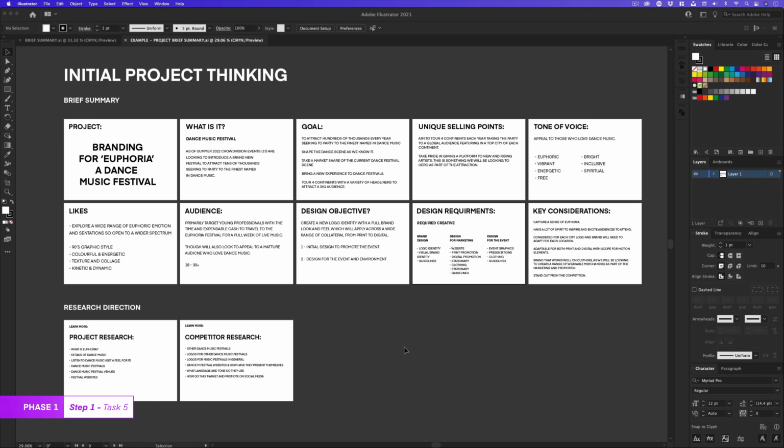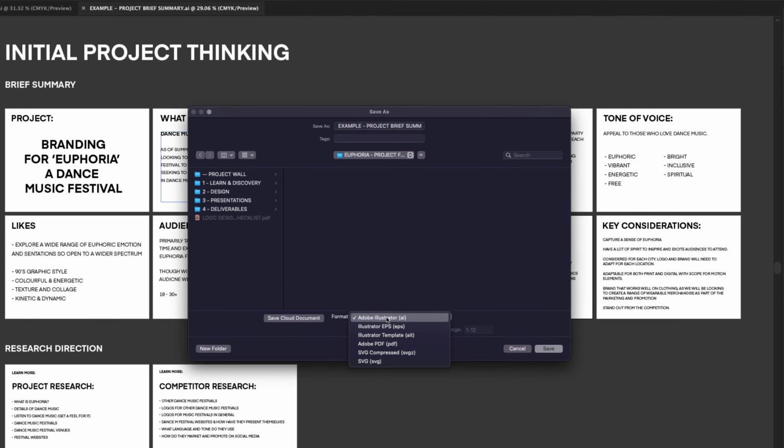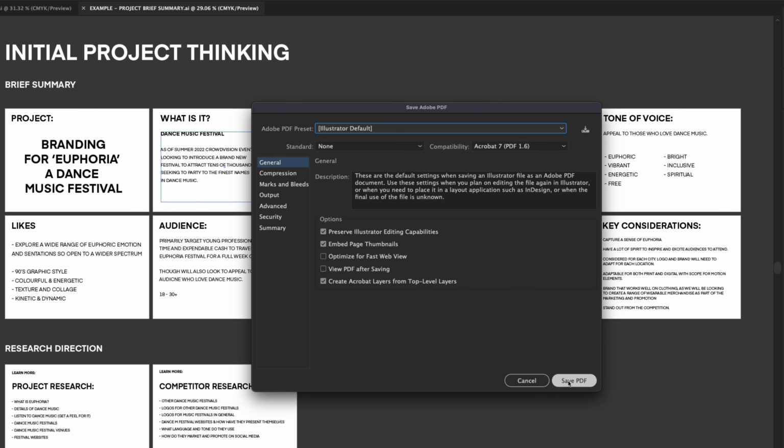With this complete, I can either keep it on my computer to come back to later, or I can print it out to place onto my project wall. With my illustrated doc complete, I'll come up to File, Save As, I'll change the format to PDF, then I'll navigate into my project folder and into the top folder Project Wall. I'll click into the first folder, Learn and Discovery, and save the file as Brief Summary. This will create an easy document which I can easily print out or refer back to later.